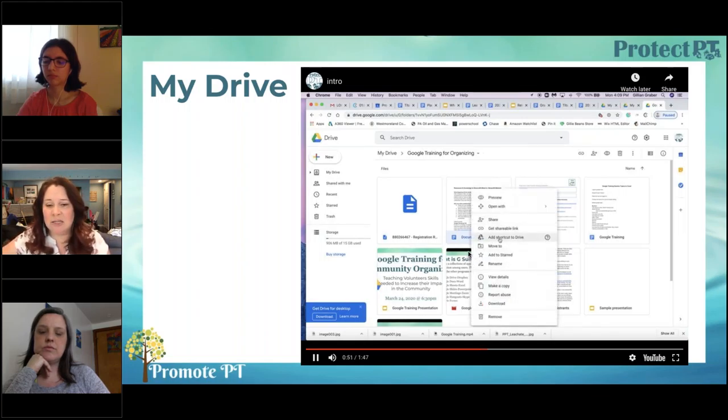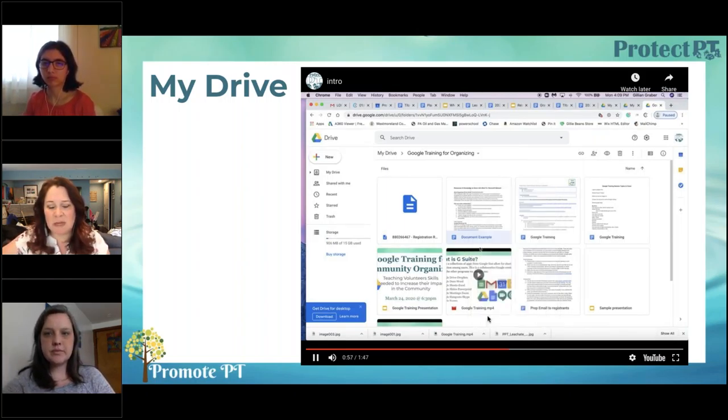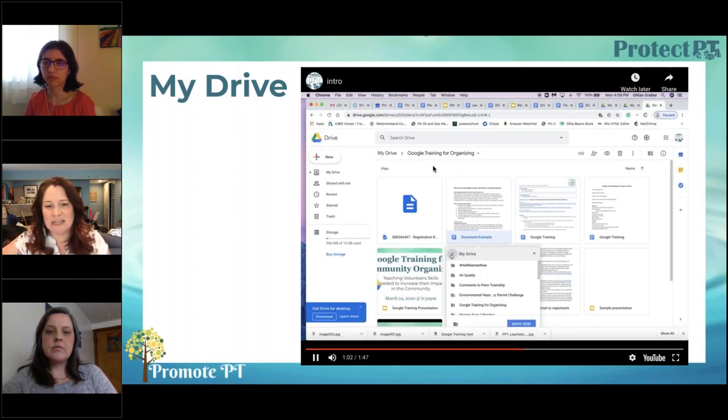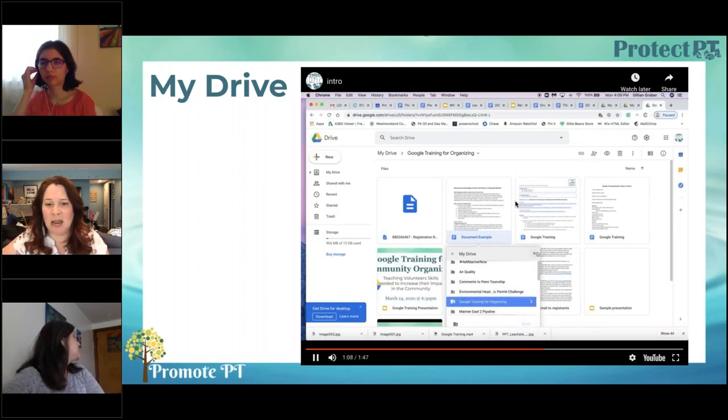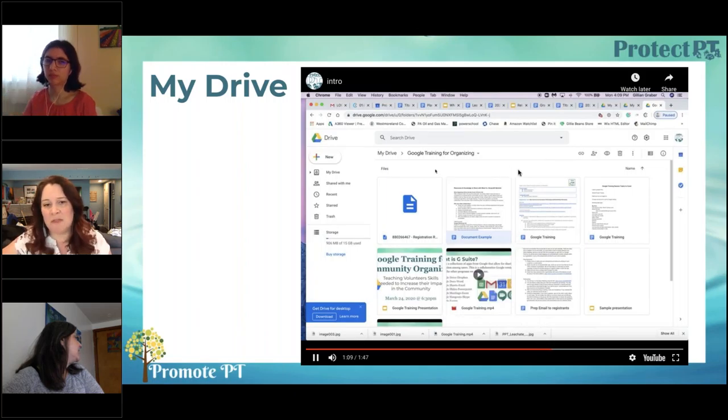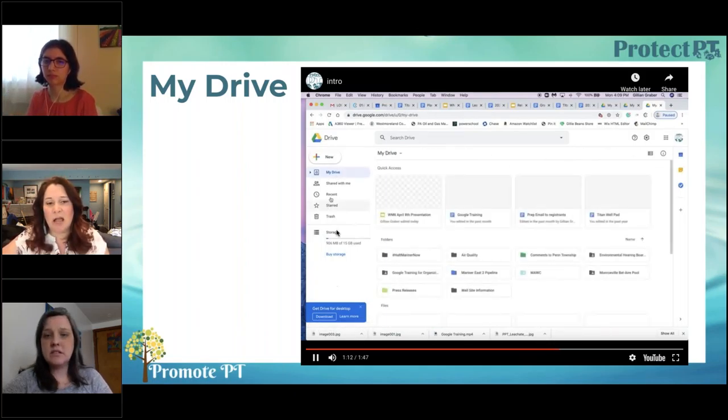You can add to your drive from this menu. And all these little different symbols mean different things. So if you're not familiar with this platform, I would say take some time to go through here and browse these little symbols, hover over them, they'll tell you what they mean, and try to just play around with it and see how it works for you.